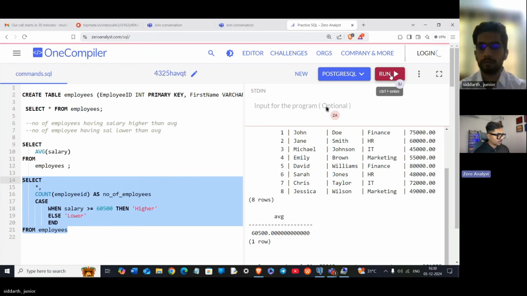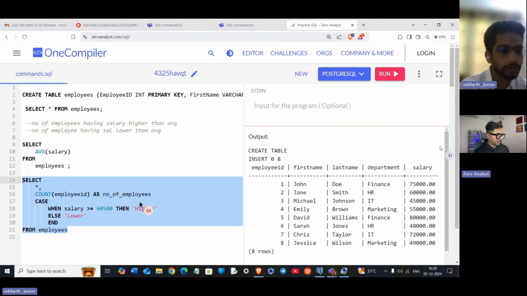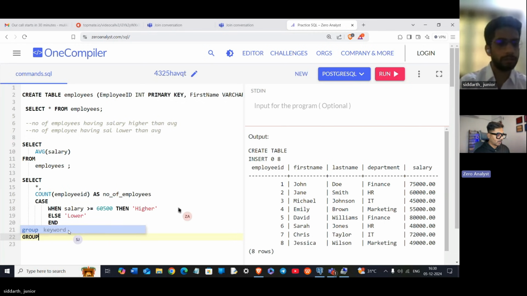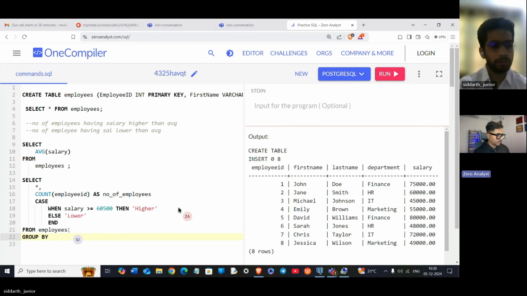Without doing group by, it's not going to work. The problem here is that you're saying count, and you are returning multiple things here. So first of all, what we are only interested in is how many higher, how many lower, right? We do not want to see anything else. So you need to first delete everything else, whatever you are returning, and you would simply return lower and higher and the count. That is the result we are expecting, right?